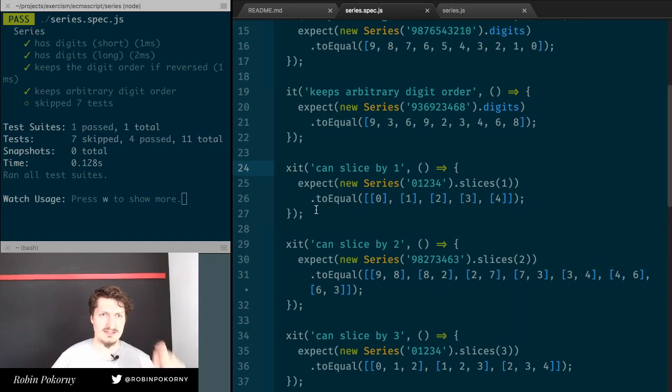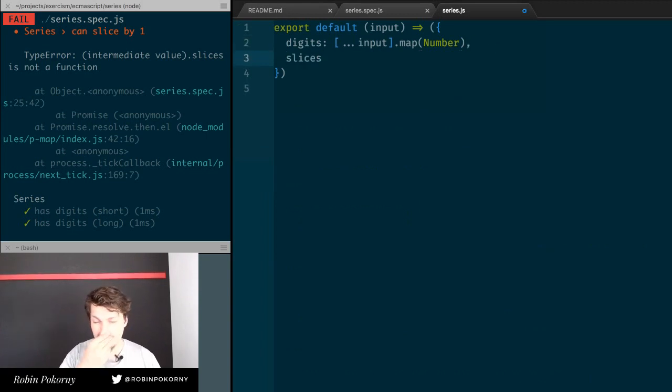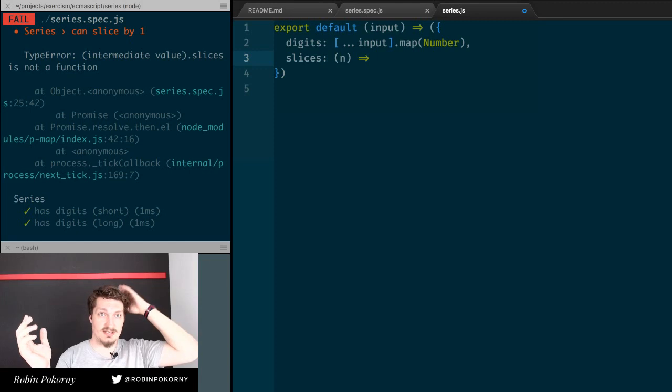Then we have that it can slice by 1. Now it will fail because the method is not implemented, but I will implement it soon. So how does it work? We receive n, which is the number of digits we want to have, and let's be smart about it. So we have an array of this length. We want the substrings of length n. So that means we start at index 1 and we stop at an index so it fits. So it's length minus the number of characters. Yeah, that's it. That's the last index we want. That's going to be easy, right?